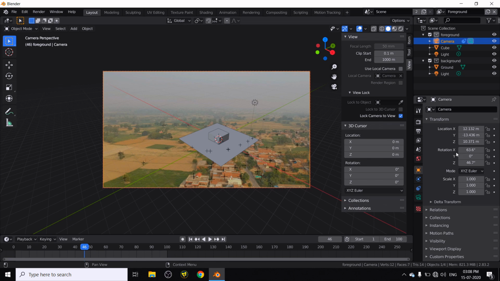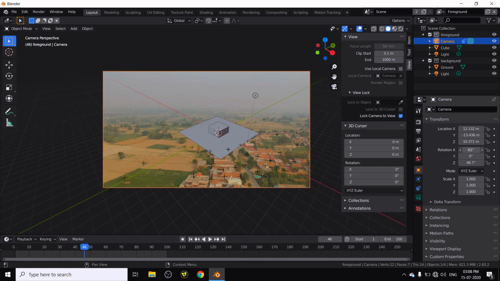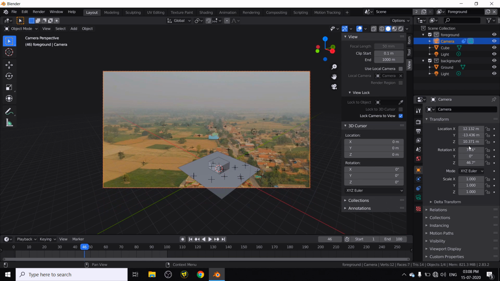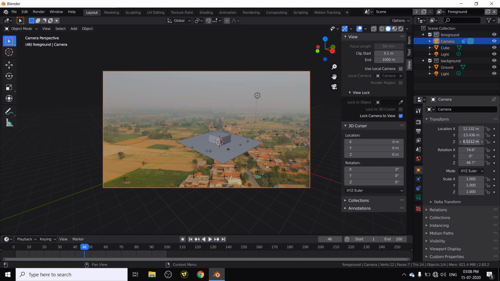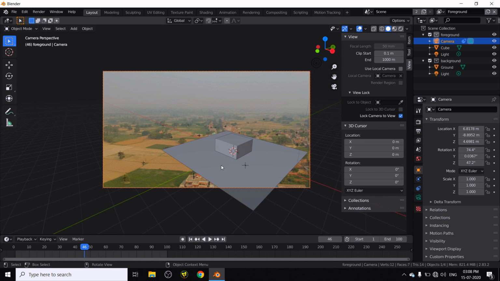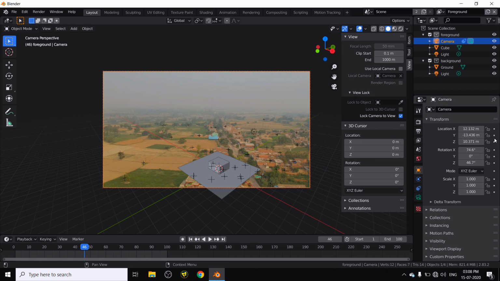First I'll play with X rotation somewhere like this, and Z for location, a little upside. It's something like here. Now I'll play with Z.